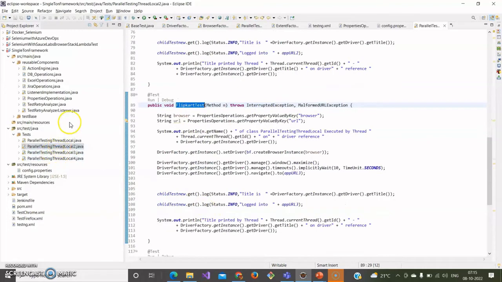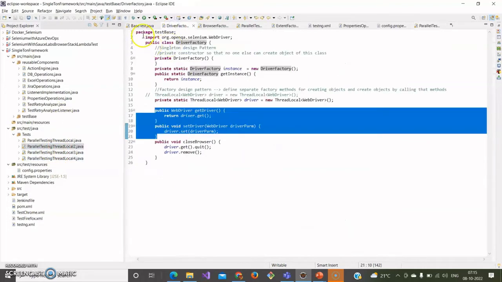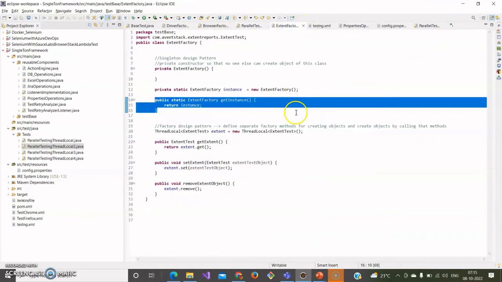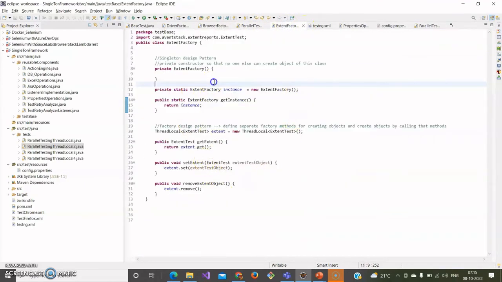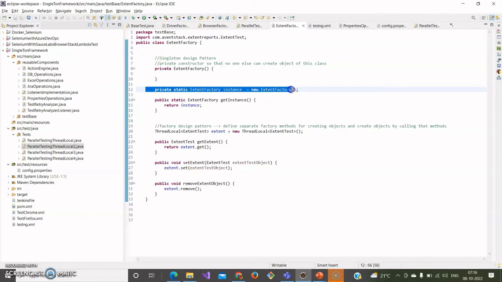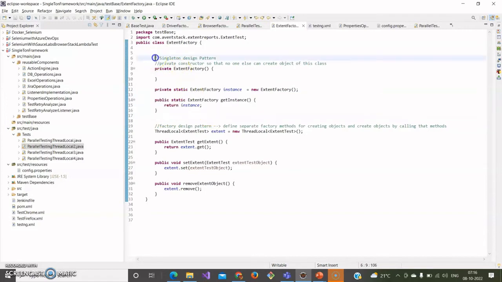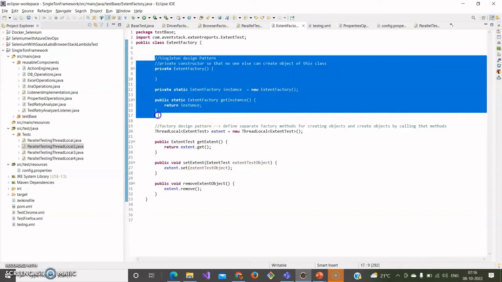And so basically, these two classes have explained the driver factory and the browser factory. After this, the Extent Report I have already explained. Same thing in the Extent Report: it has to create one private constructor, one private static attribute, and then one static method. So this is just the singleton design pattern.